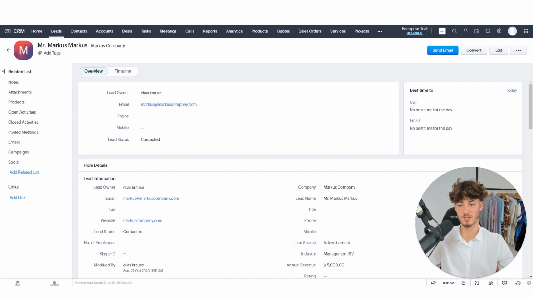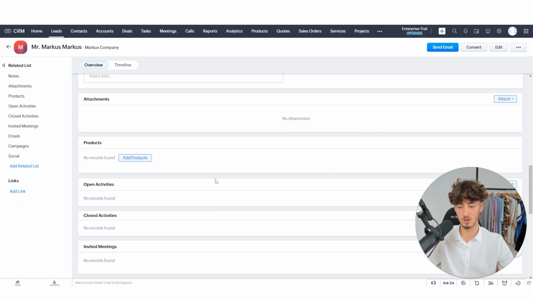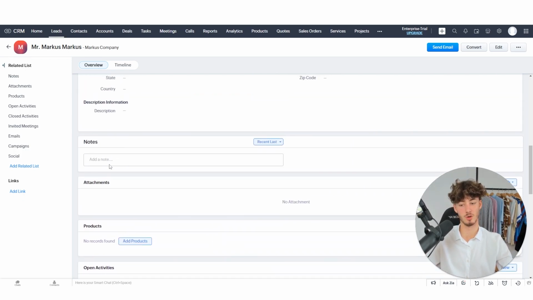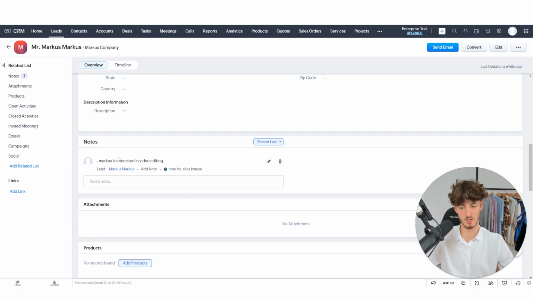overview. As you can see right here, as for the overview, we are going to get a general idea on what kind of info we already have gathered. However, we can actually also add notes. So for example, you can just add that Marcus is interested in video editing. Okay, and then we can just save this note right here.